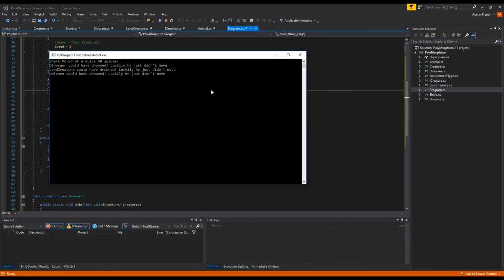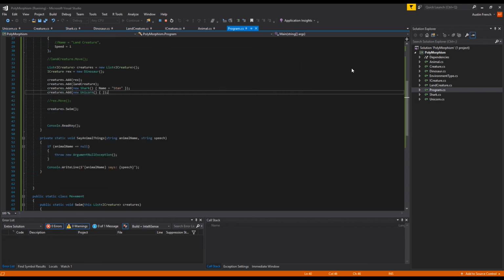And here we go. Unicorn could have drowned. Luckily, he just didn't move. So it works exactly how we would expect it to without actually doing anything for the specific implementation of Unicorn.